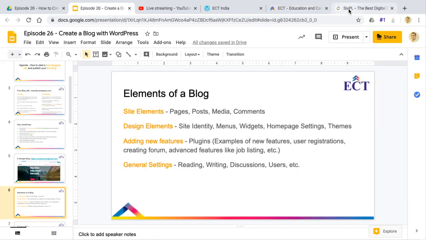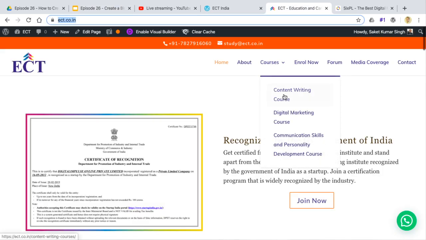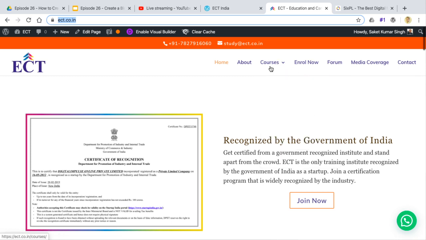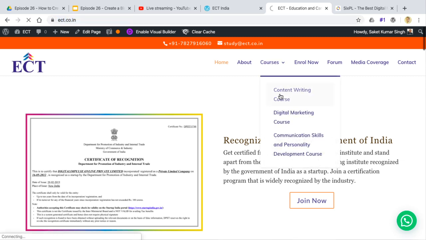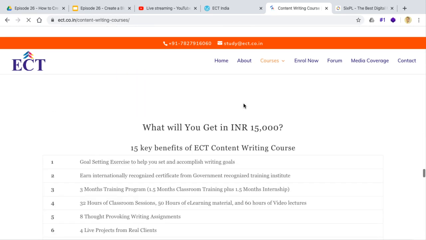Let us take an example from the ECT website. You'll see these are the pages: home, about, course, enroll now, forum, etc. The rest of these are called pages. It means you have static content. Nobody can come and comment on the content of the pages. You don't have any option of commenting on these pages, so these are more static in nature.